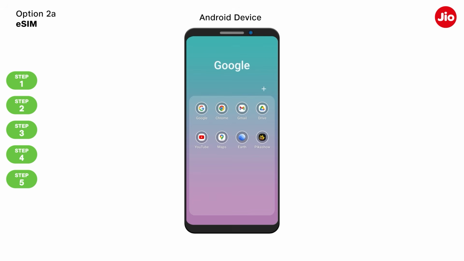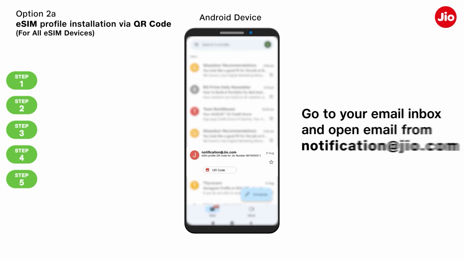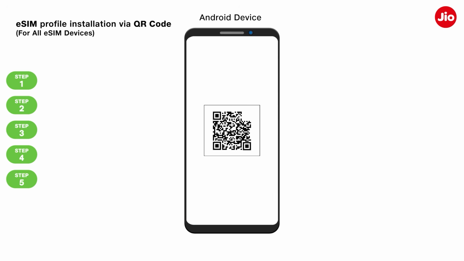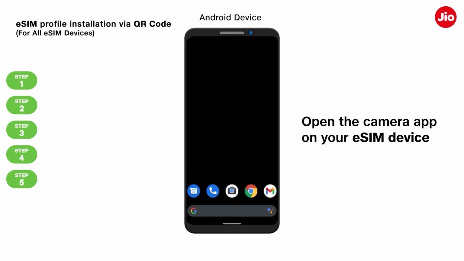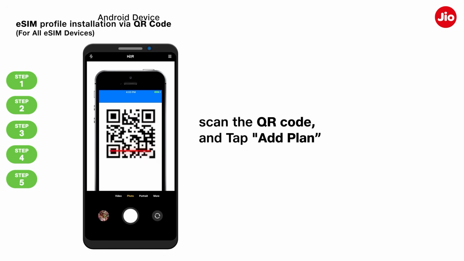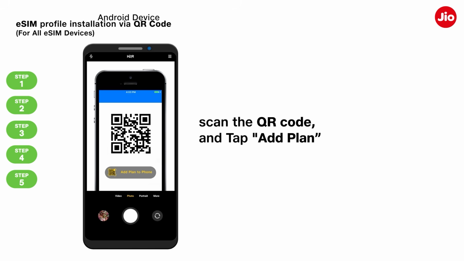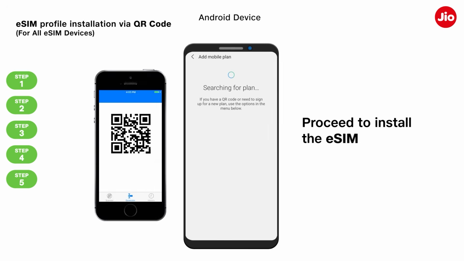For any other device, open the eSIM profile QR code sent on your email from notification@jio.com. Now, open the camera app on your eSIM device. Point the camera to QR code. Now tap on Add Plan or Mobile Plan popping in the screen and follow the steps to install the eSIM.